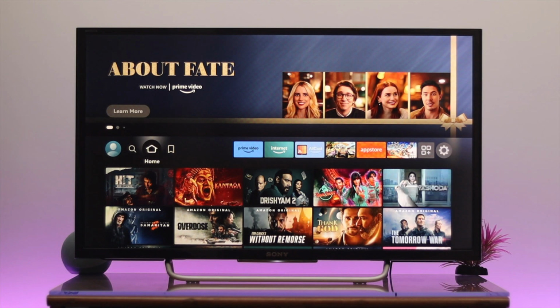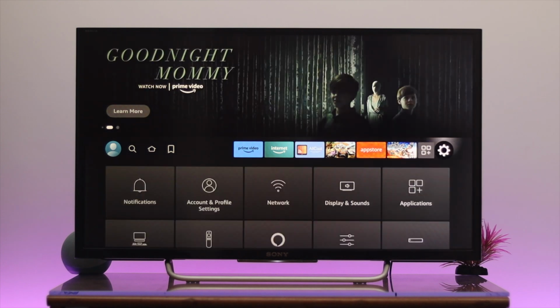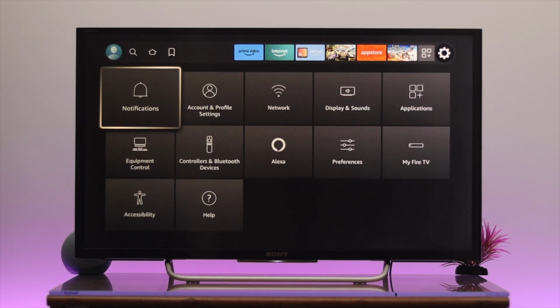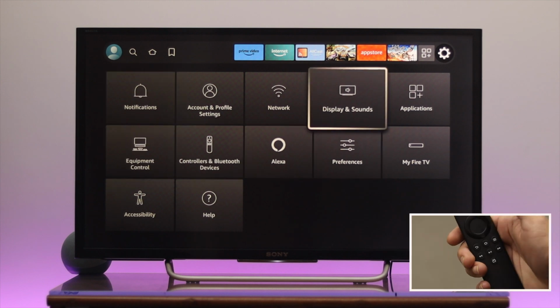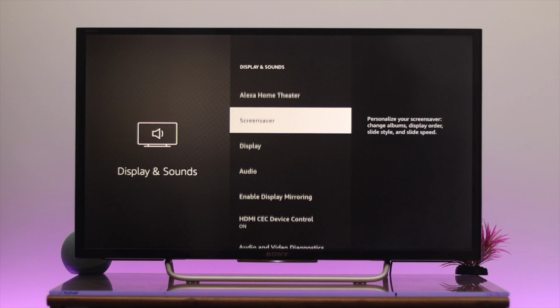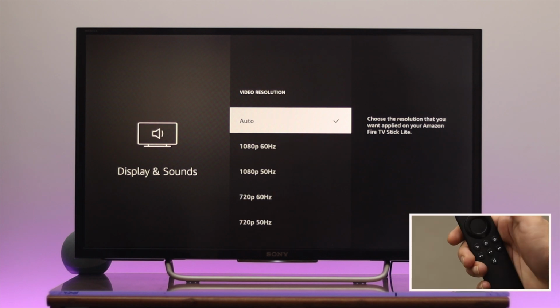So to change the video resolution, first things first, you need to navigate to the settings. So I'm just going to go all the way to the right side. And from the settings, you need to go down and then go to Display and Sounds and then press OK. And from Display and Sounds, you need to go down and select the Display option. And under Display, you'll get the first option, Video Resolution. So you need to press OK again from here.